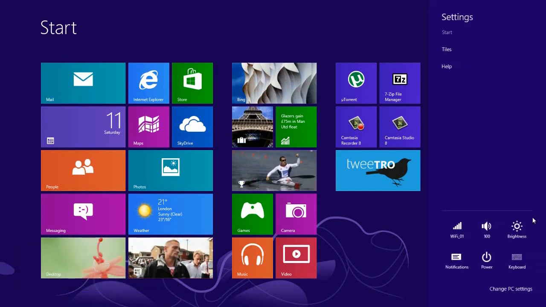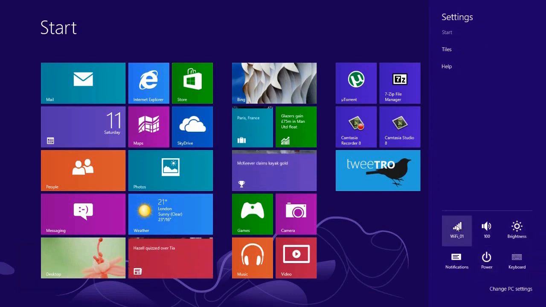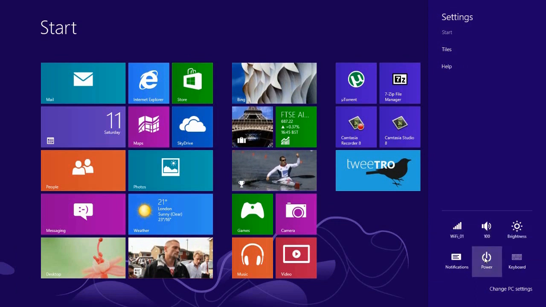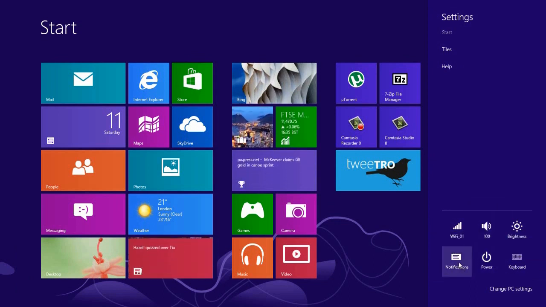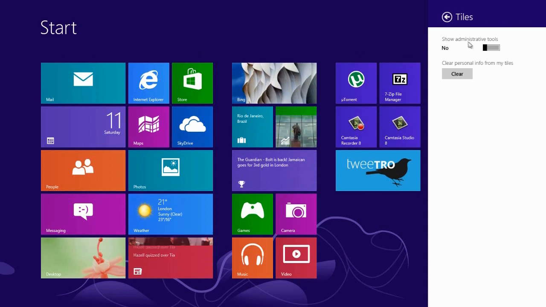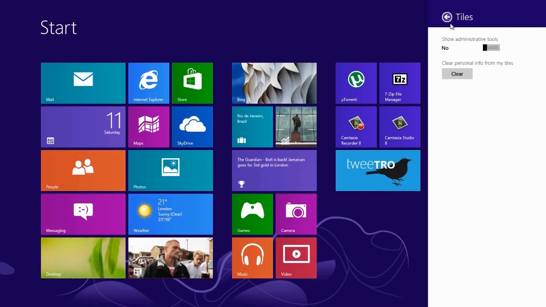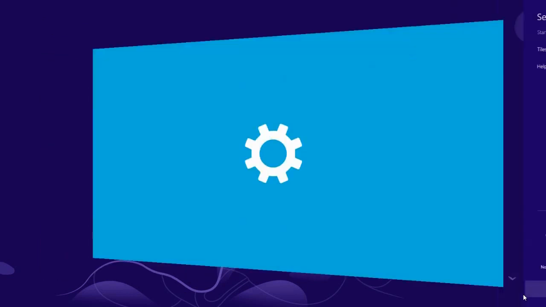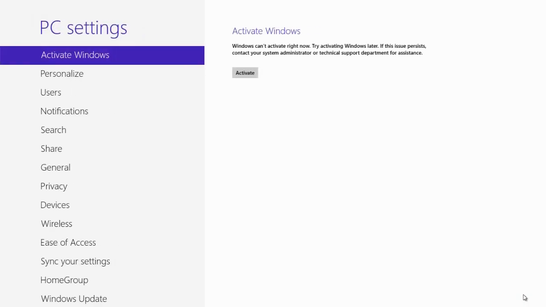Now if we pop into settings, we can see that we've got the Wi-Fi options, audio options, brightness, keyboard if you're using like a tablet or whatever, so you can just change the language settings as well. Power, so we can shut down, restart and everything there. Notifications in there. Also click on the tiles so we can show administrative tools there, and now we can go to change PC settings. Now this is the control panel.